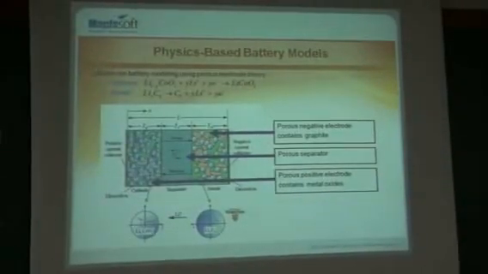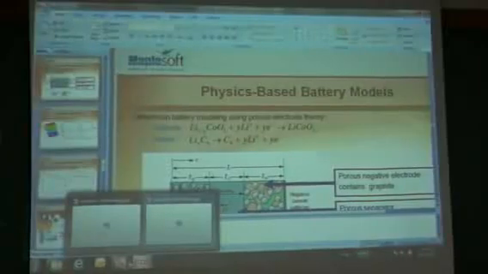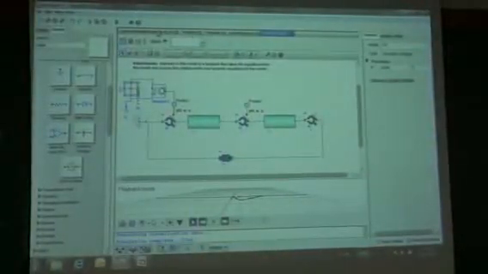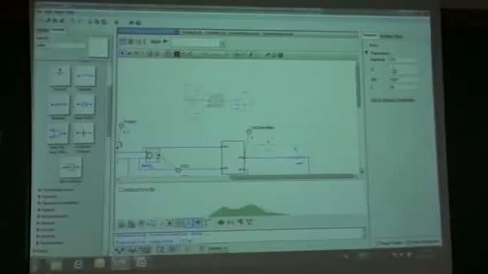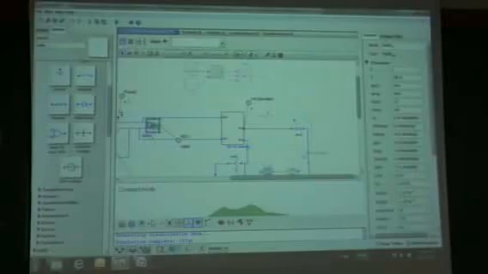Now we jump to MapleSim, and he's using Galerkin techniques to produce the battery model. And this is one example in here, as a custom component.